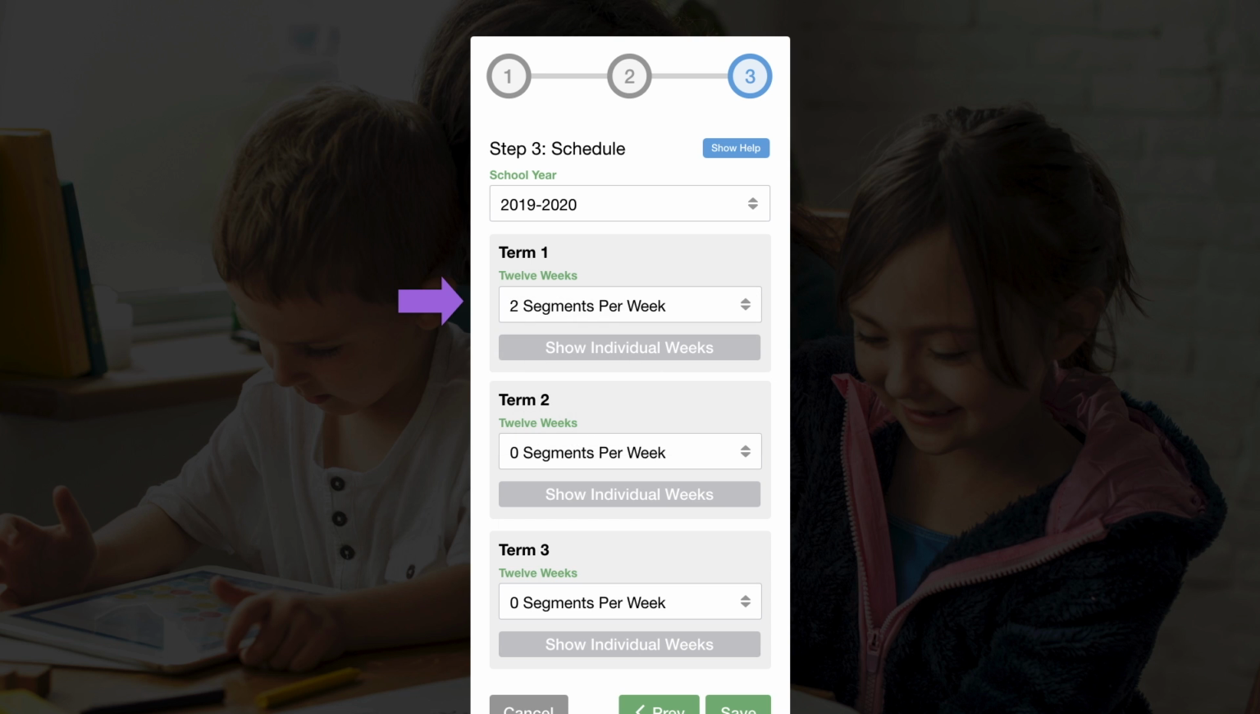But there's a problem. You have now scheduled to read The Outsiders 24 times during the first term. Your general instructions said to read 1 chapter per segment, but The Outsiders is only 12 chapters long. You need to do some fine-tuning to your schedule.